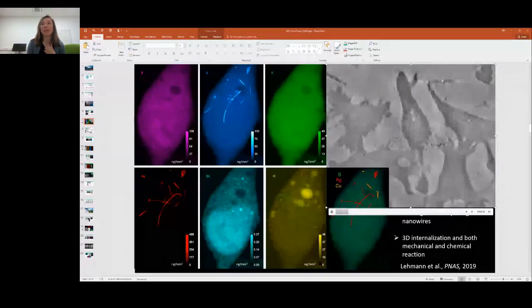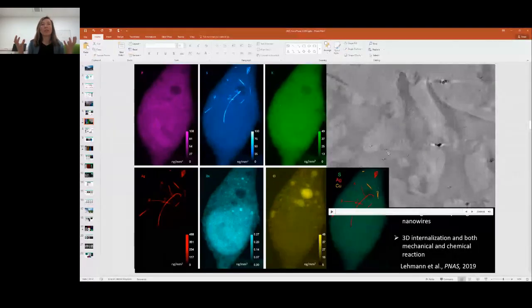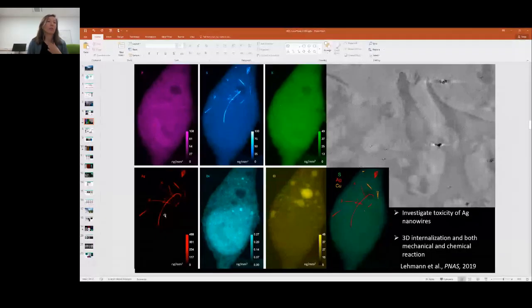And we could see that there's both a mechanical reaction, in the sense that the cell manages to kind of fold and crumple the wires and encompass them in endosomes, and on the other hand it is trying to attack the invaders with sulfur and copper. So we saw deposition of sulfur and copper on the nanowires, which we could nicely see in the silver channel.